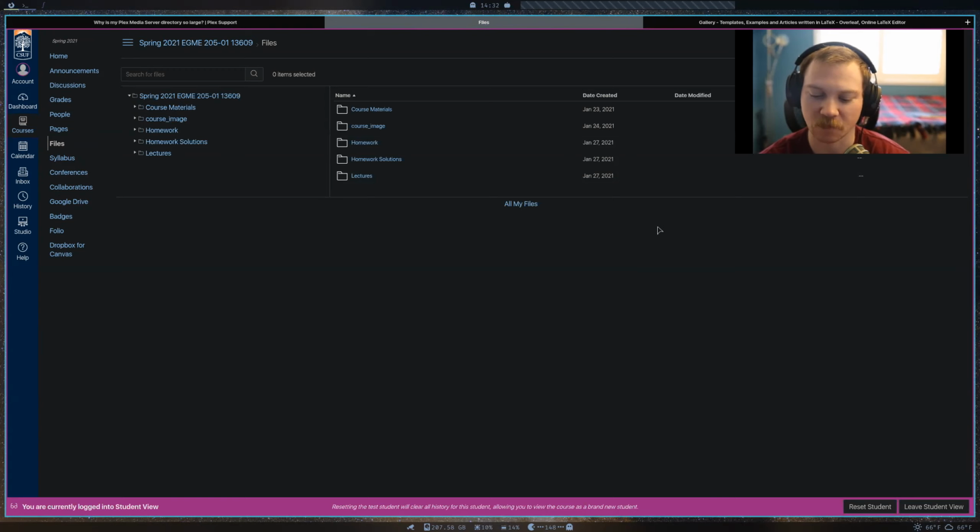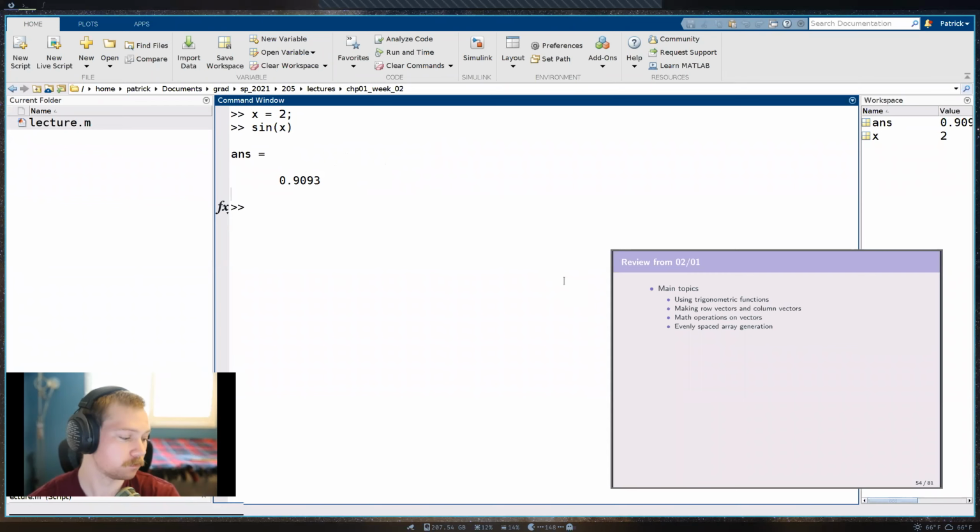So if I do x equals 2, and remember I put in this semicolon here to suppress the output. It's still stored in MATLAB, remember that. It's in the workspace over here. But now if I do sine of x, then MATLAB will run that calculation to compute the sine of x, and by default, these trig functions are in radians. Okay, so that's pretty basic.